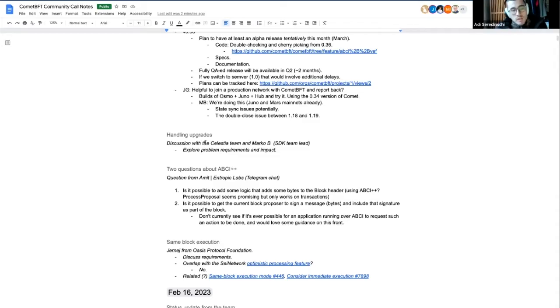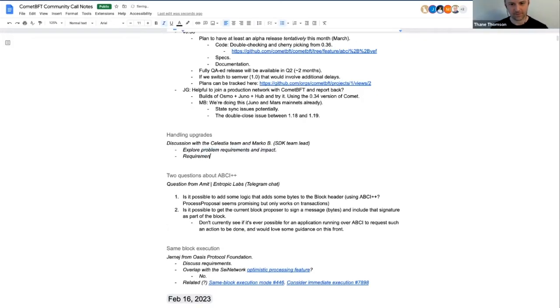Yeah. Should we go into the upgrades discussion? Sure. I'm going to try to keep up with taking notes. Maybe we start with what are we trying to achieve? Like what would be an ideal workflow, or what would be a way to specify the problem?